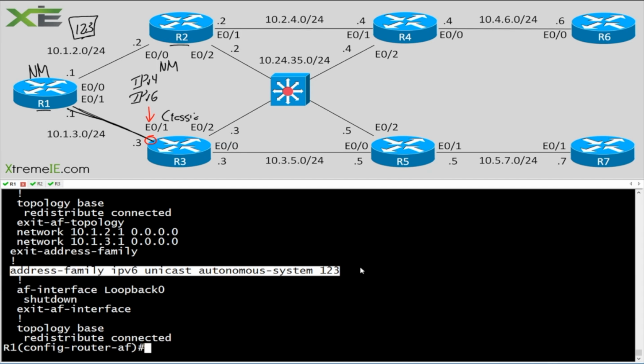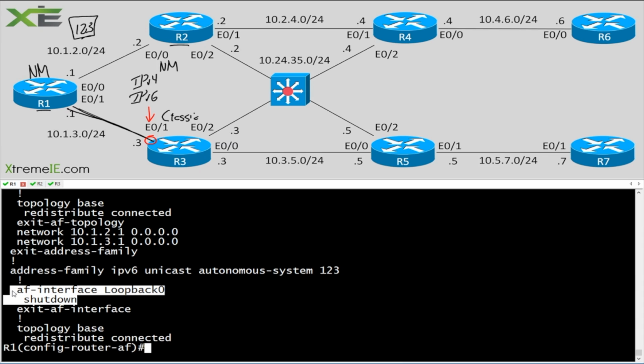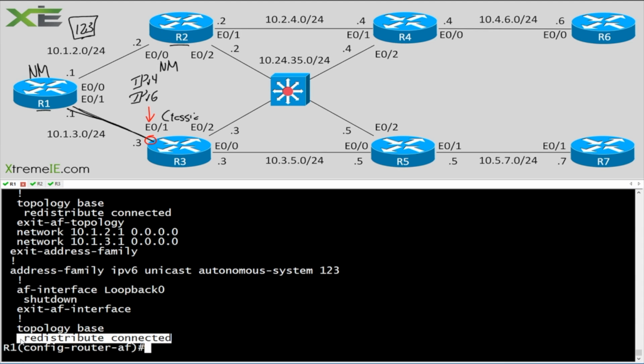We don't need to add network commands. We don't need to no-shut interfaces. All we need to do is just activate the address family. However, again, if we want to remove interfaces from that process, we would have to go in and either make them a passive interface or shut them down, as I've done here. And then if you redistribute connected, you'll go ahead and flip that around. So here's how we deal with address families, specifically IPv4 and IPv6 in EIGRP named mode.